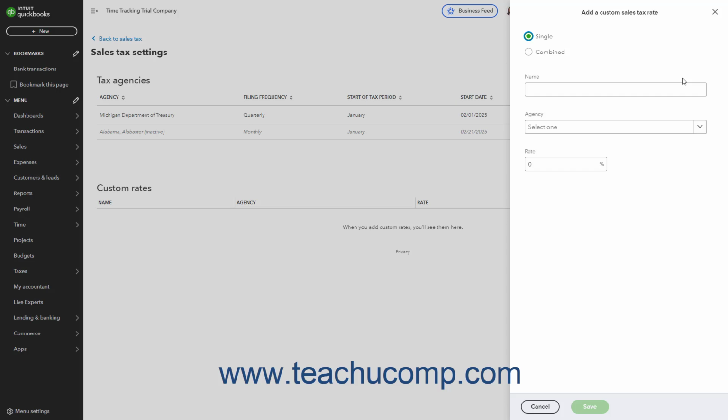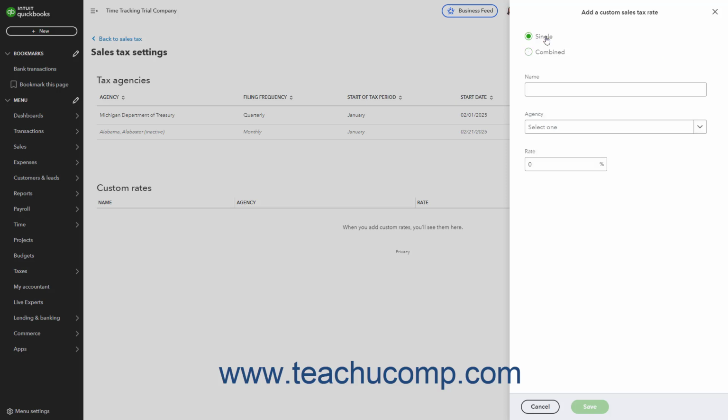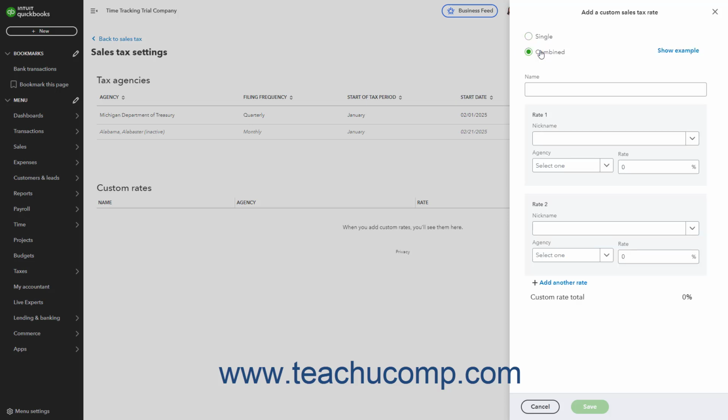In this pane, select the option button for the type of custom sales tax rate to create. The first option is to create a single sales tax rate, and the second is to create a combined sales tax rate. A single sales tax rate is a single tax rate collected for a single tax agency. A combined sales tax rate lets you create a single sales tax rate that collects multiple other sales tax rates for multiple sales tax agencies.